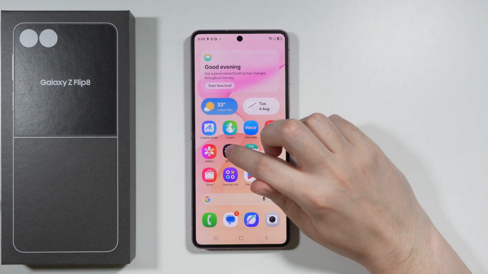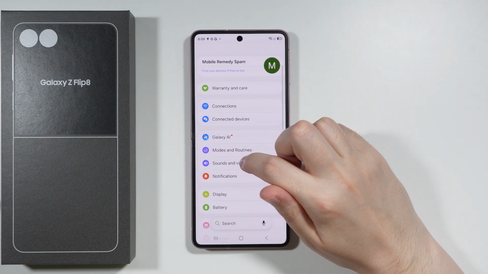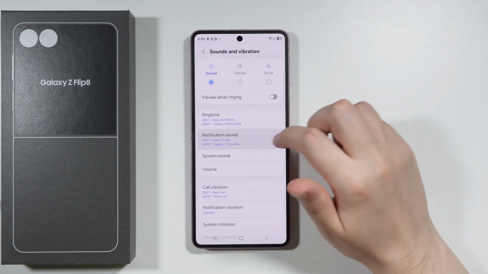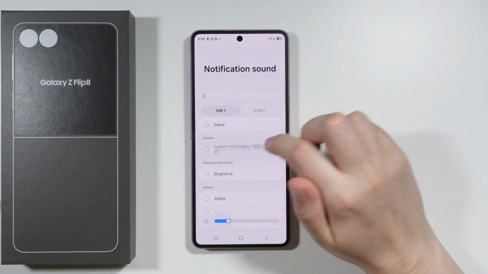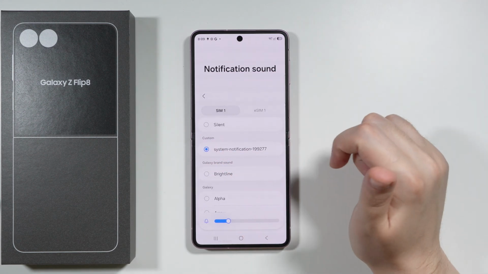Once it is done, we're gonna open the settings. Next, choose Sounds and Vibration. Go to Notification Sound, and then here, if you scroll all the way to the top, you should be able to find your custom notification sound in the custom section.